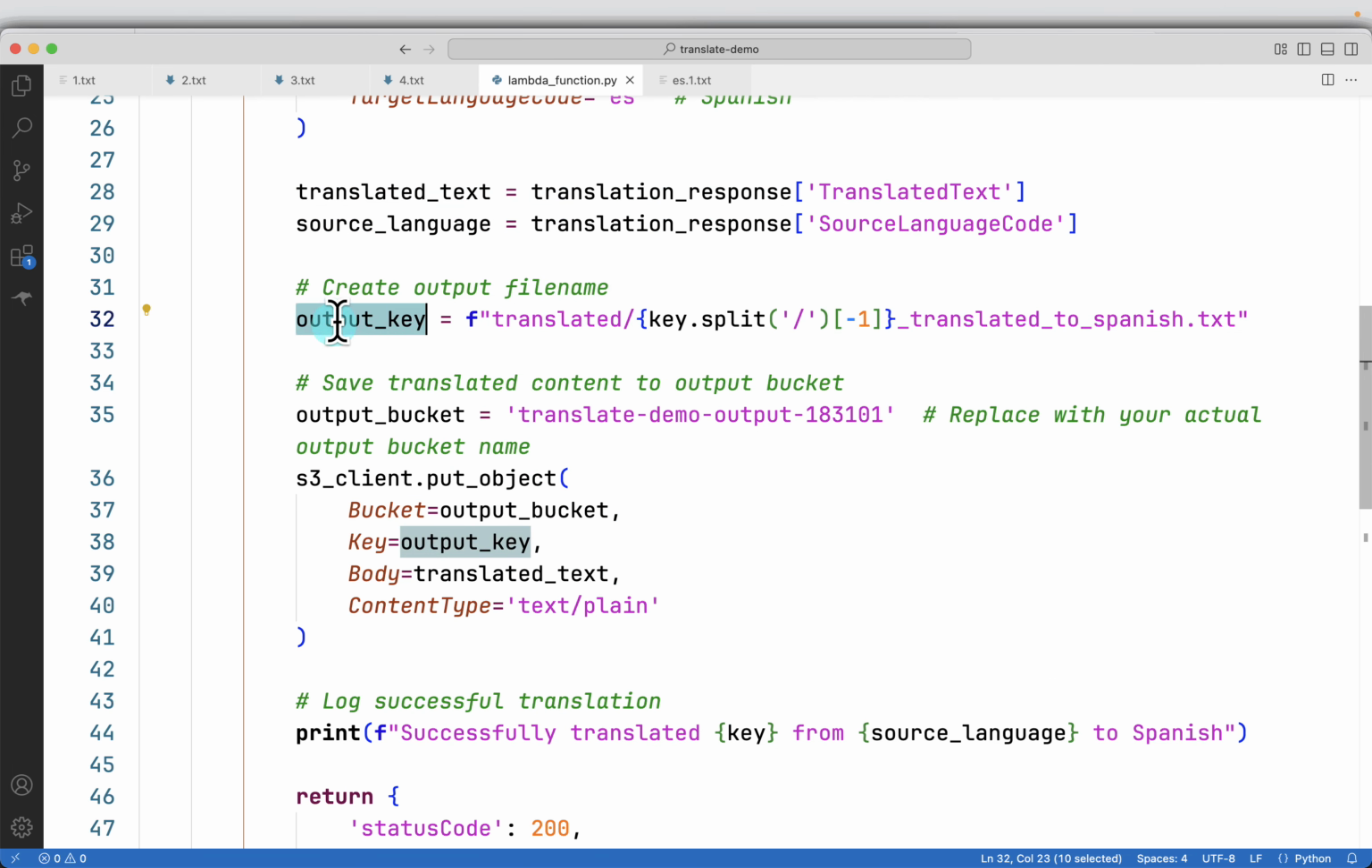And then the output key. So this will create an output file name. Based on that, the file name will be something like translated/key, followed by translated to Spanish.txt. This will become obvious once you see the output, how the output key or the file name looks. And then output bucket, so translate demo output. Make sure you replace the exact bucket name which you have created. In this case, my bucket name is matching exactly, so I don't have to change any code.